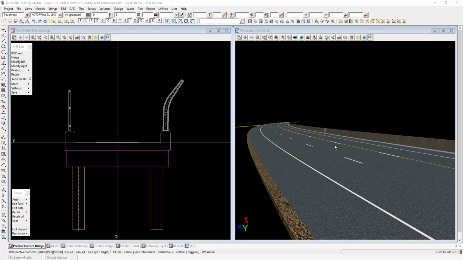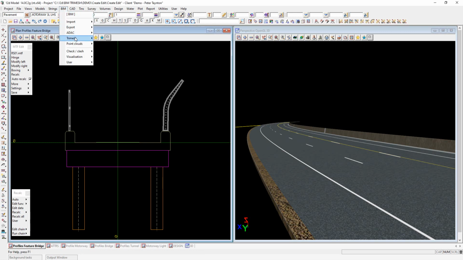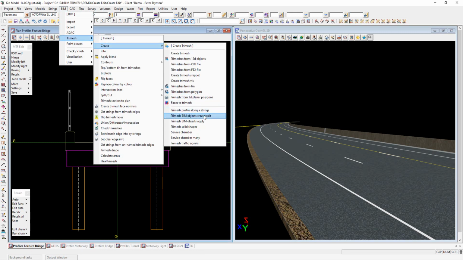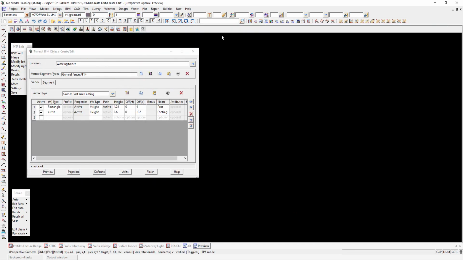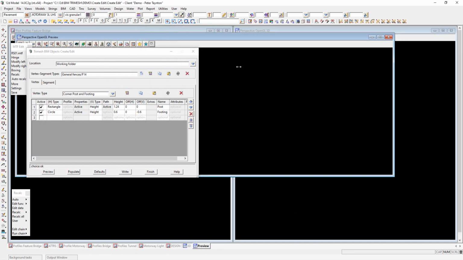Welcome everyone to our second webinar on Trimesh BIM Objects Create and Edit. So the BIM Trimesh, we select our option. It creates an OpenGL perspective view with the name Preview.